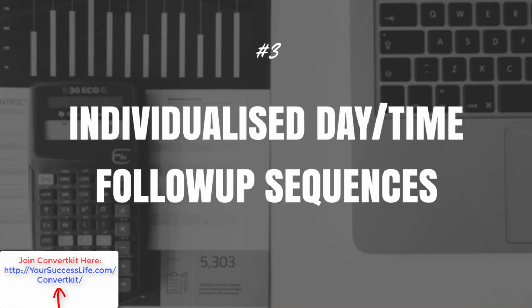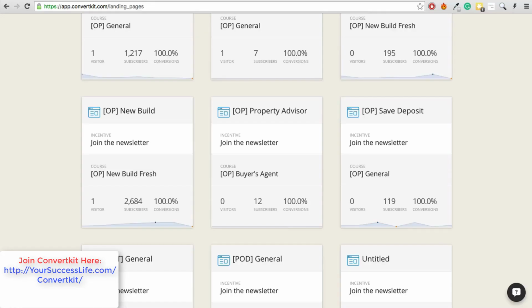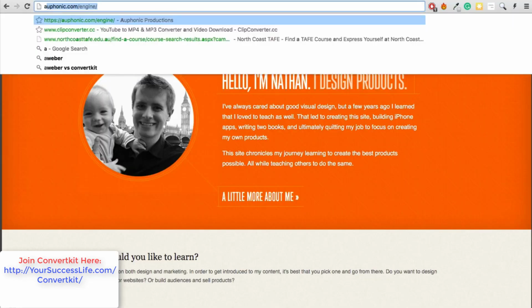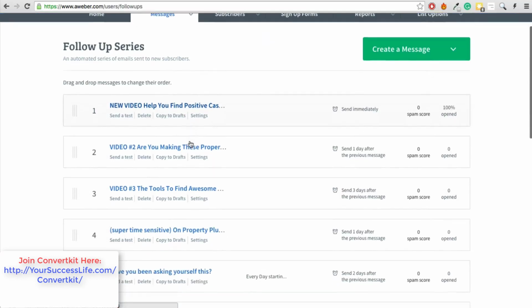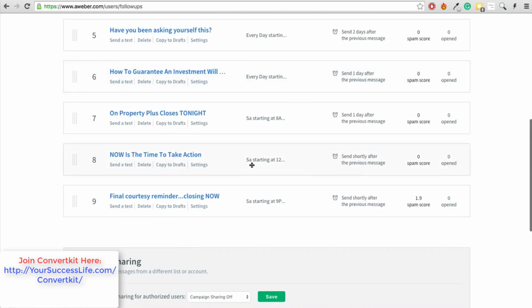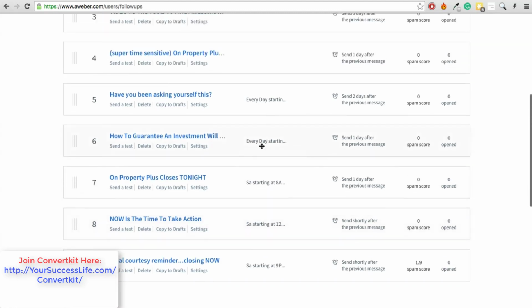The third problem with ConvertKit is a lack of individualized day-time follow-up sequences. Now, if you are creating a follow-up sequence in something like Aweber, let me go ahead and sign into my Aweber account. You can create a follow-up sequence like this one where you can set the delays, but you can also set the days. So we can see that this one is only going to go out on a Saturday. So it's going to be sent immediately, but it's only going to go out on a Saturday, whereas this one can go out every day.